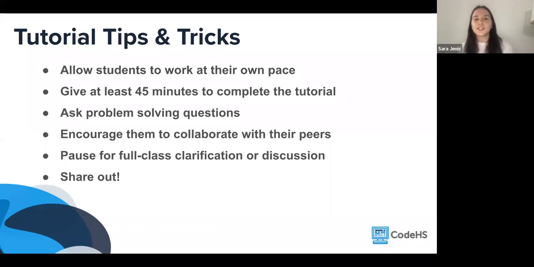One is allowing students to work at their own pace. This is why we recommend the headphones in case you do have students who are really ahead of the game and working really quickly and really excited about it. We find that it's nice not to limit them and to allow them to go and really create some awesome things. Giving at least 45 minutes to complete the tutorial. If you have more time, that's always great.